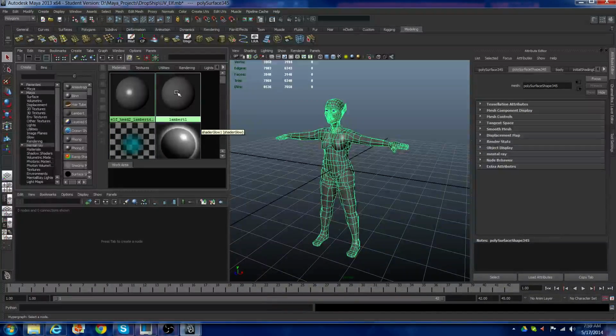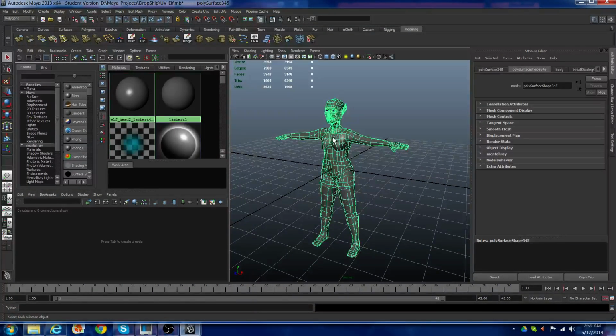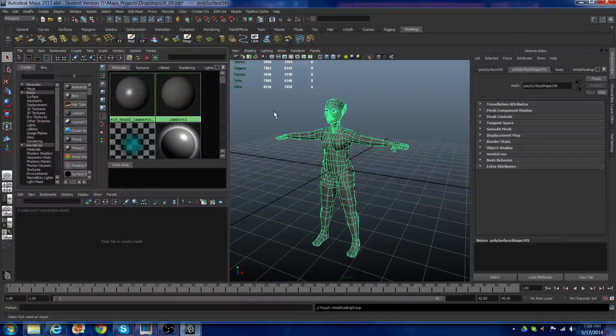Okay, so Lambert 1 here, I'm assuming is probably what this guy here is set to. So if it's not, I'm just going to make sure that it is. So I'll select my model. I'll right-click the shader I want it to be attached to, and it'll have this whole little setup that'll come up here. And you just go to the top one here. It says Assign Initial Shading Group to Selection. And now this ELF's mesh is being assigned to this shader.